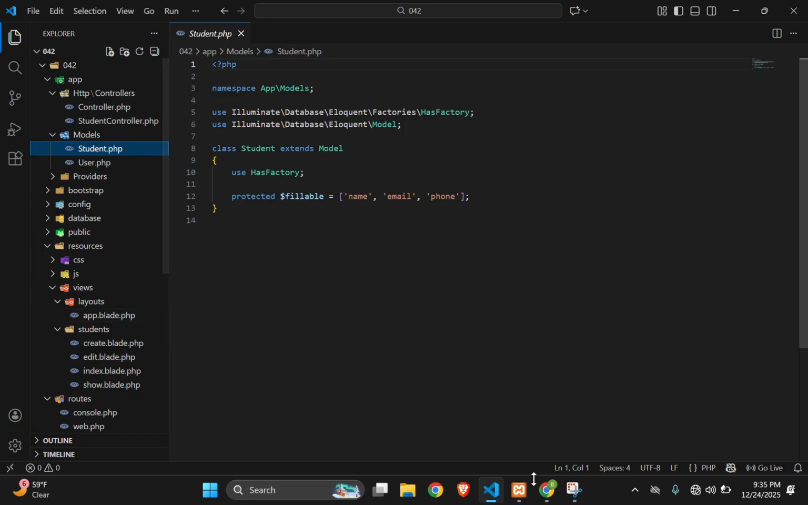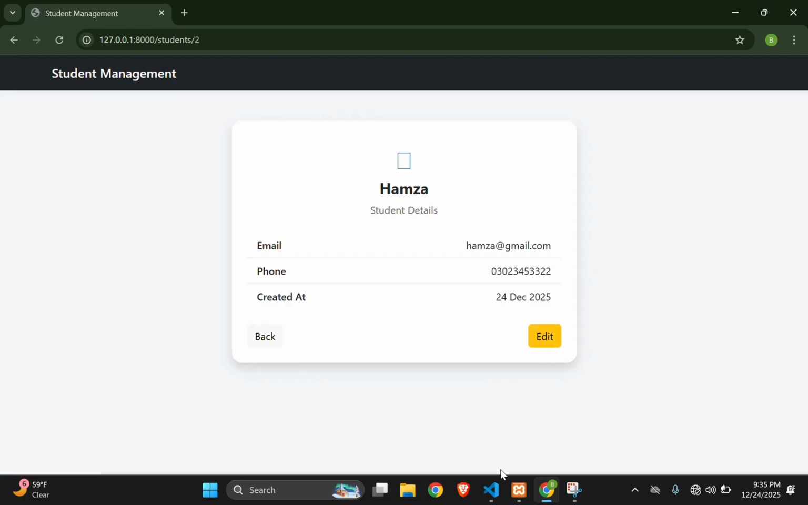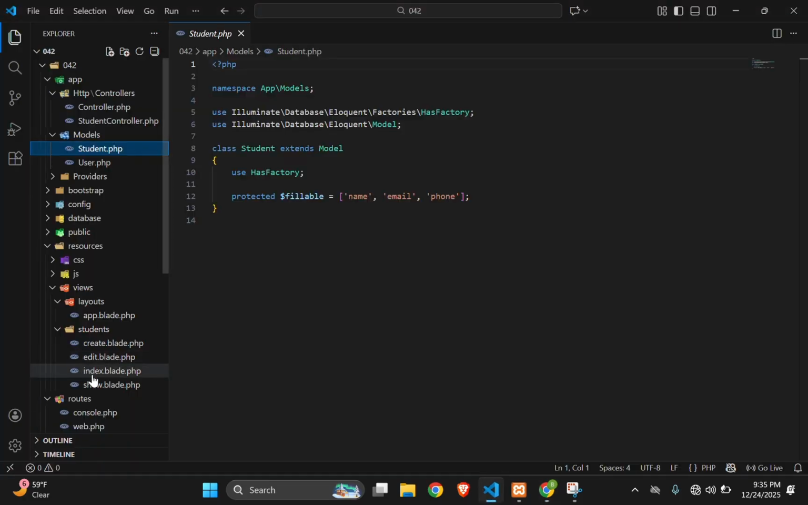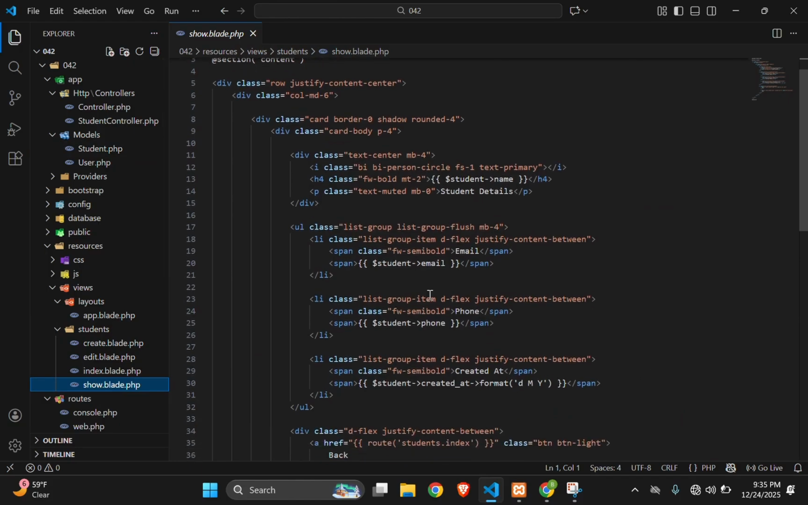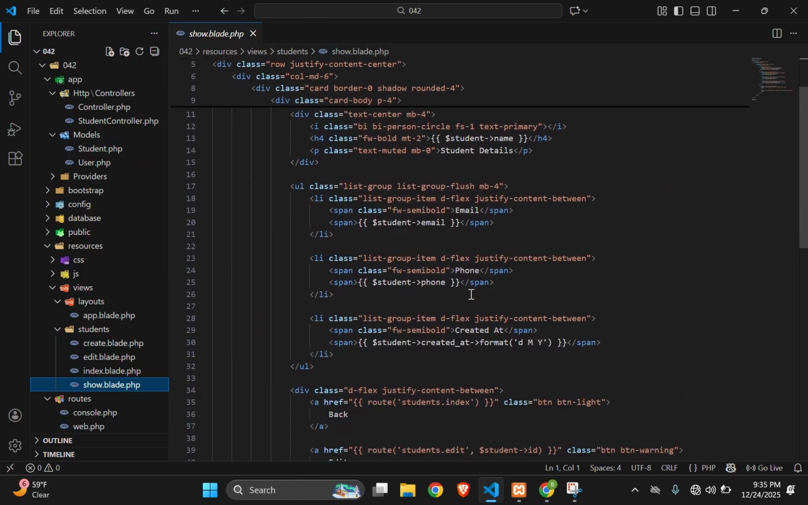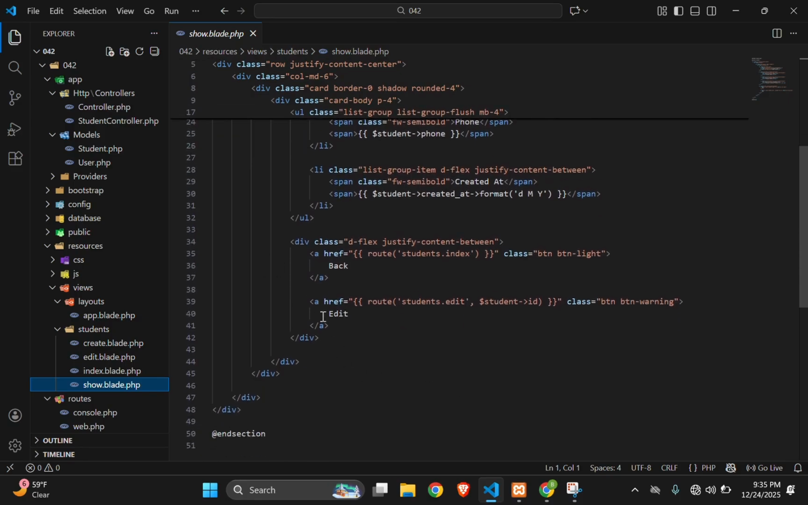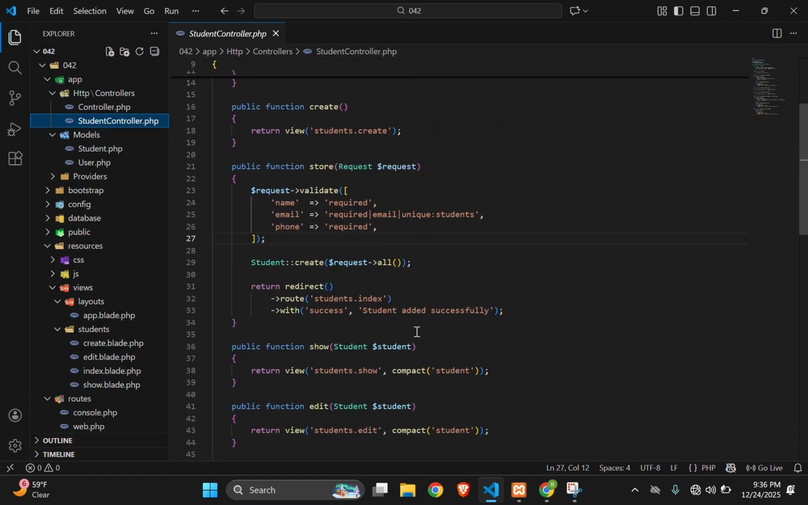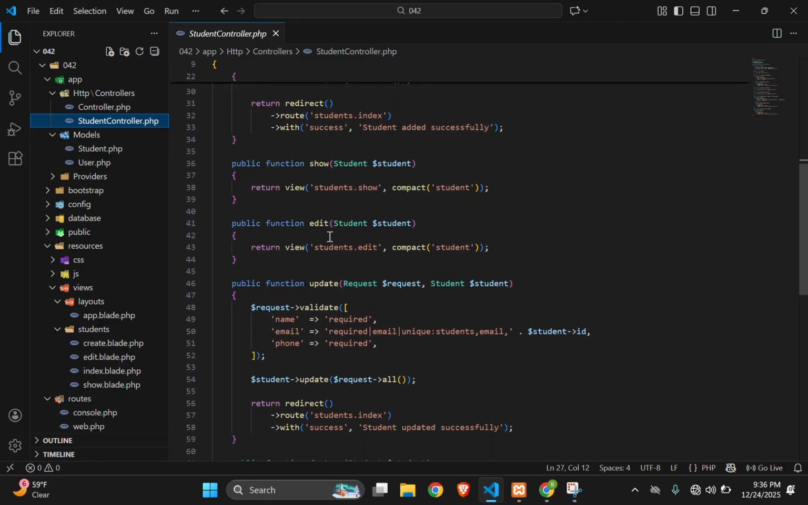So as you can see here, we can also view a single student. So for this, we have added a code here, show.blade.php. This is the code. It shows the student's name, the email, his phone number, and also shows us the edit button and the back button, as you can see here. Also, in the student controller, we have added the code for showing the student.